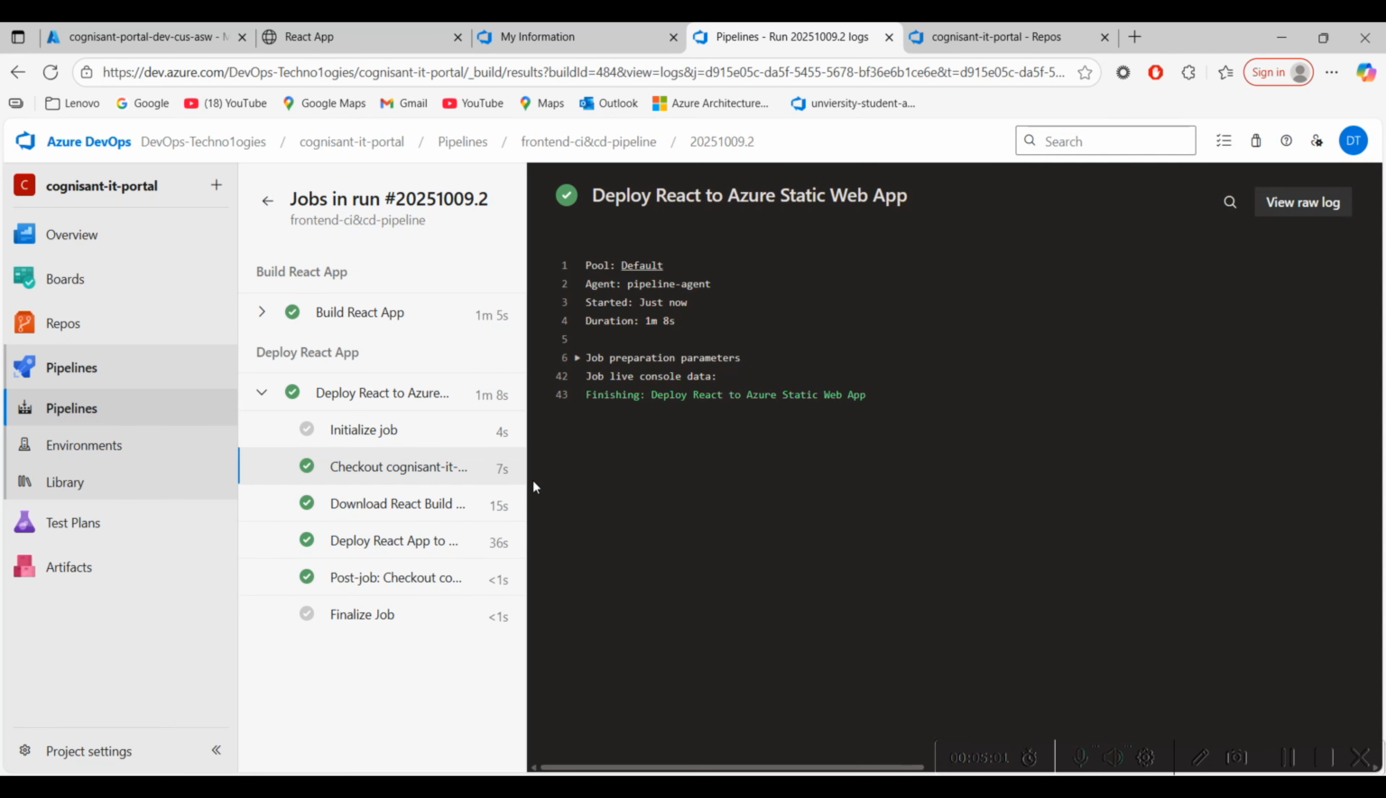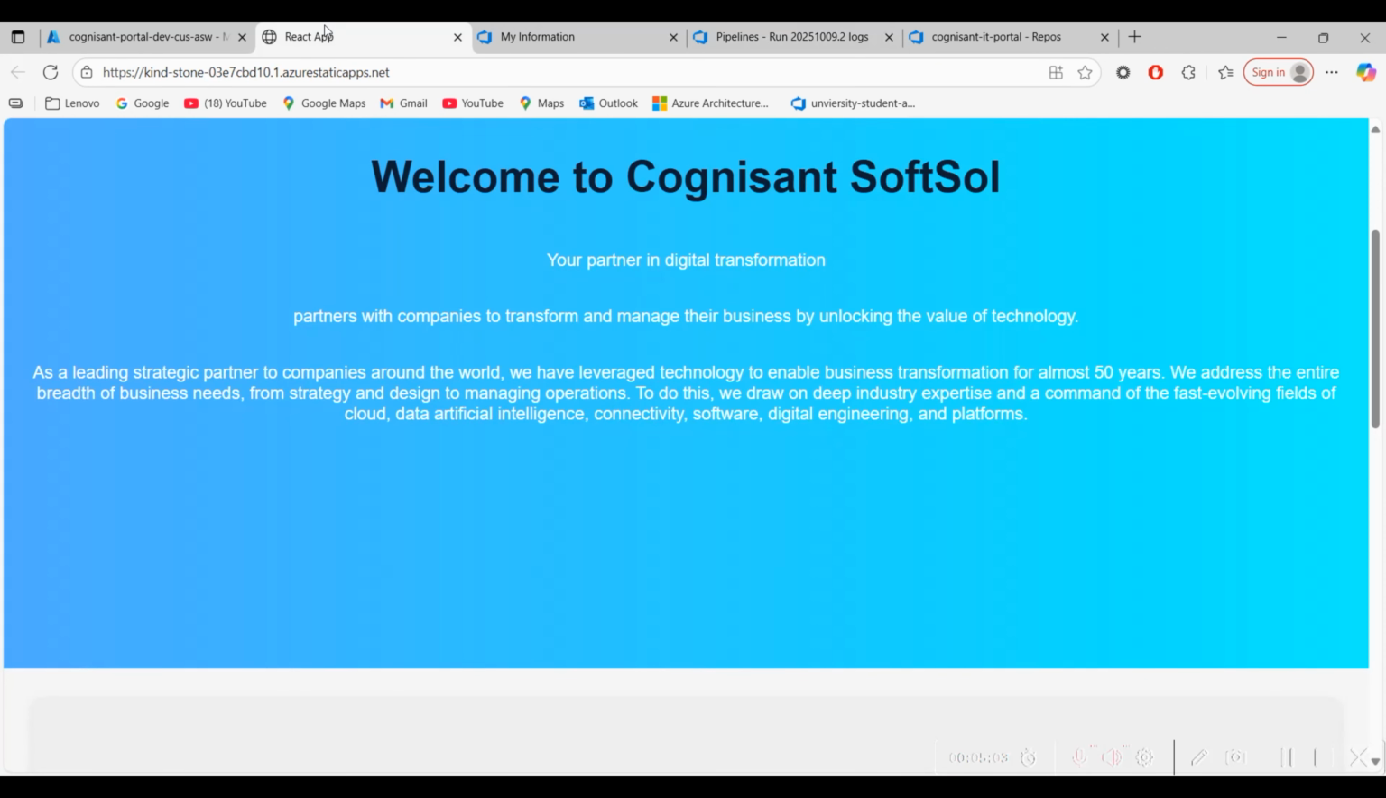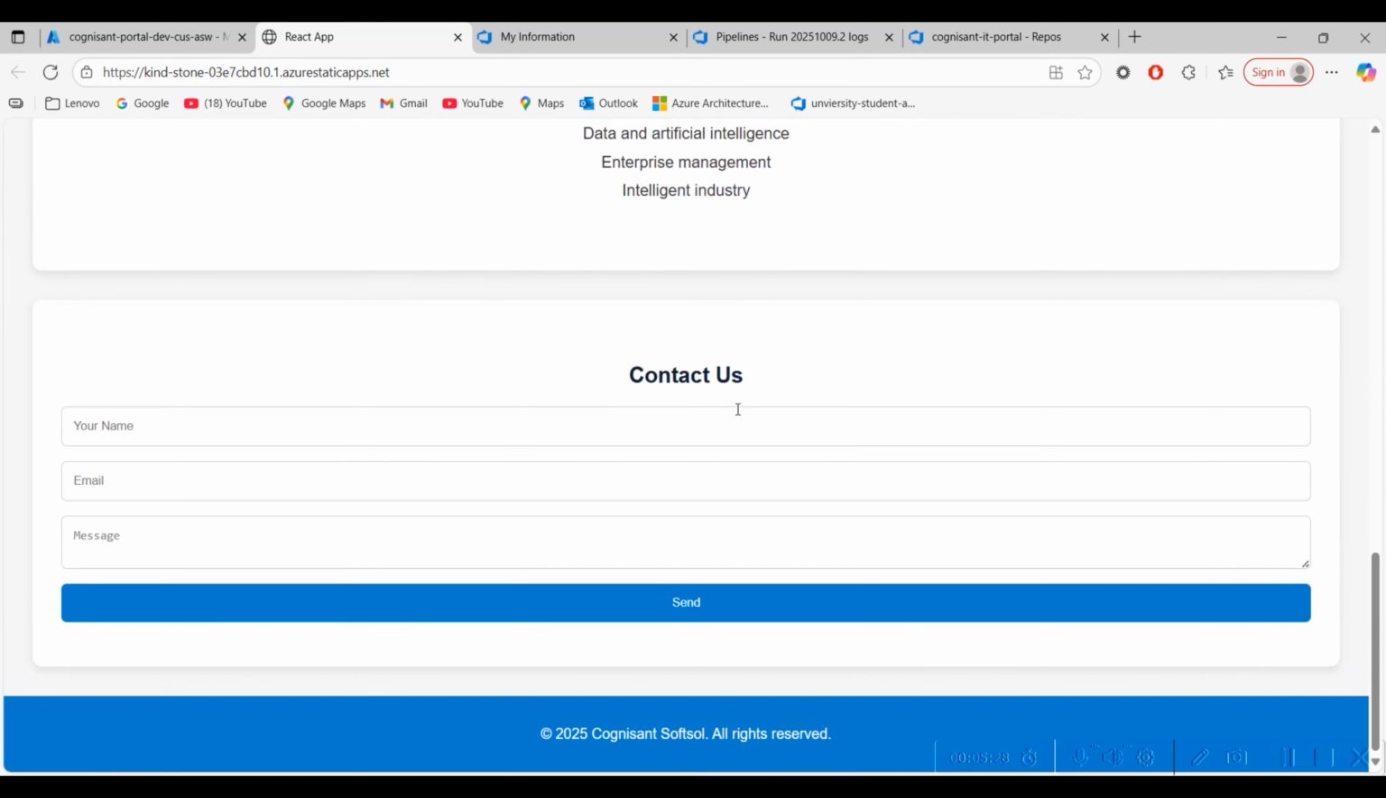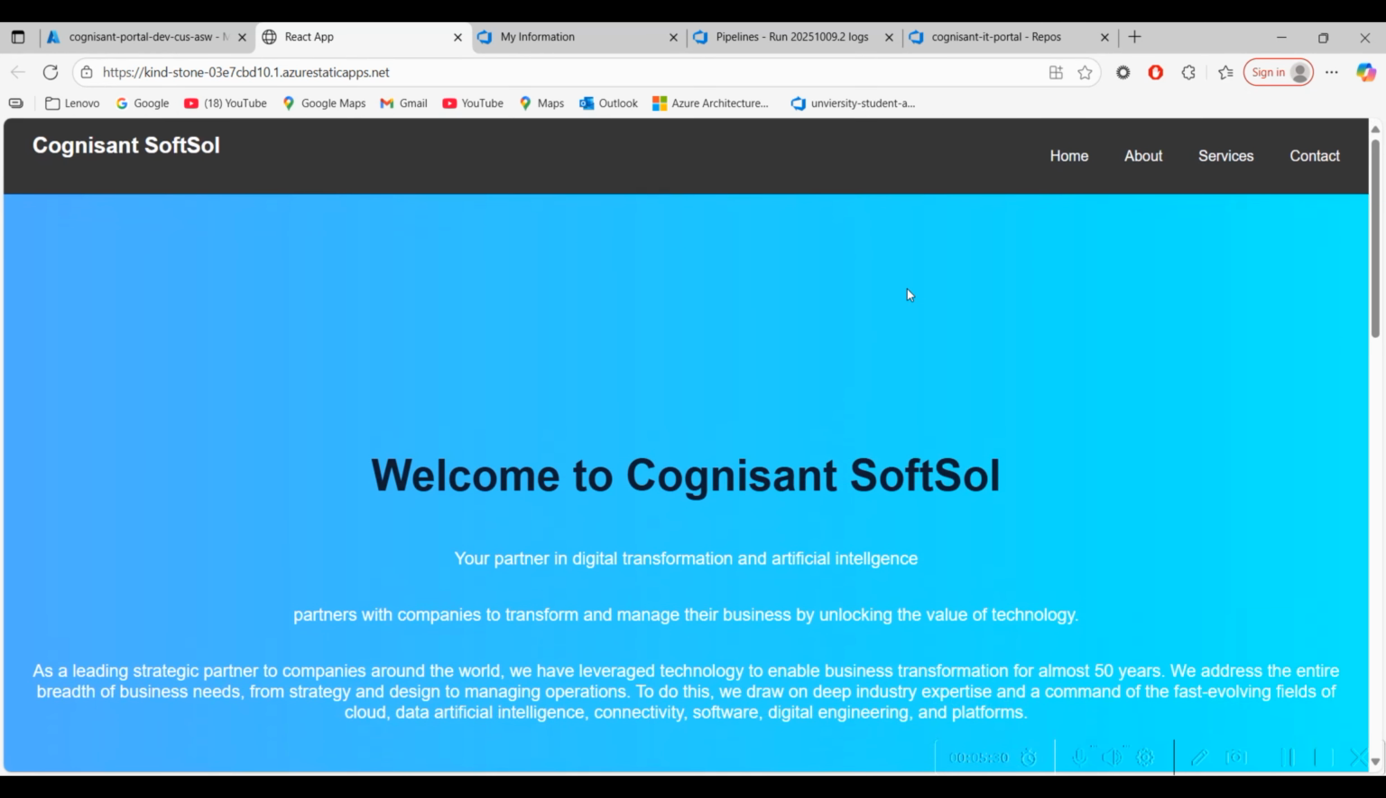Yeah, the CI/CD pipeline is successful. So let's go to the portal. We need to refresh. So here we go, you can observe here. The changes are reflecting in the static web app. This is how the developers will be working. Okay. So with this we have completed all the CI/CD pipeline and infra pipeline. We have completed the major things.